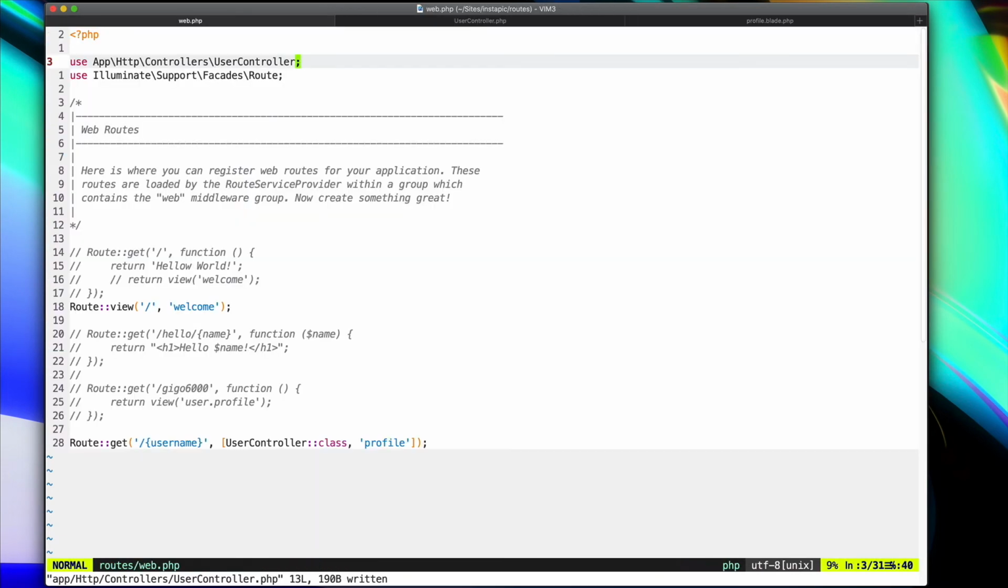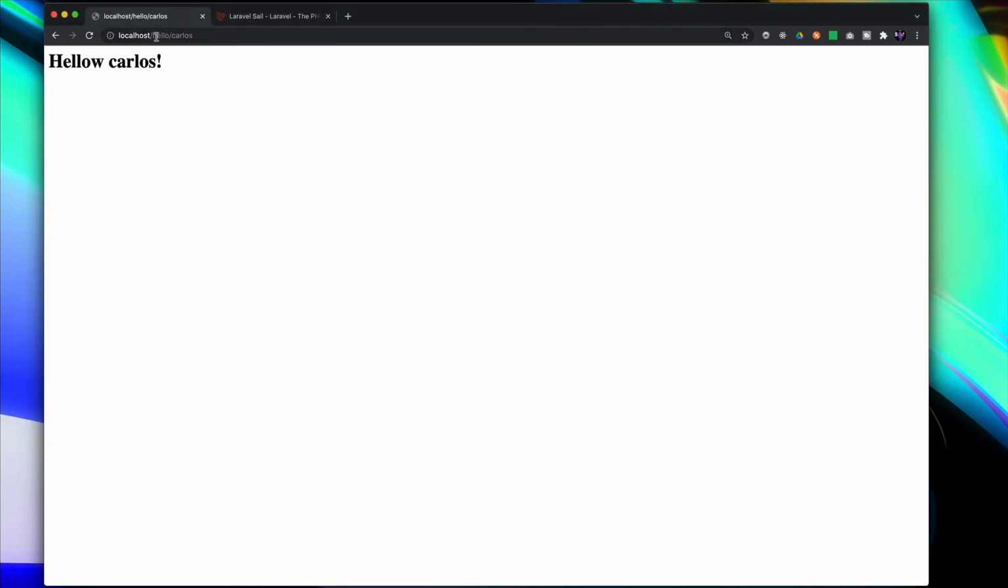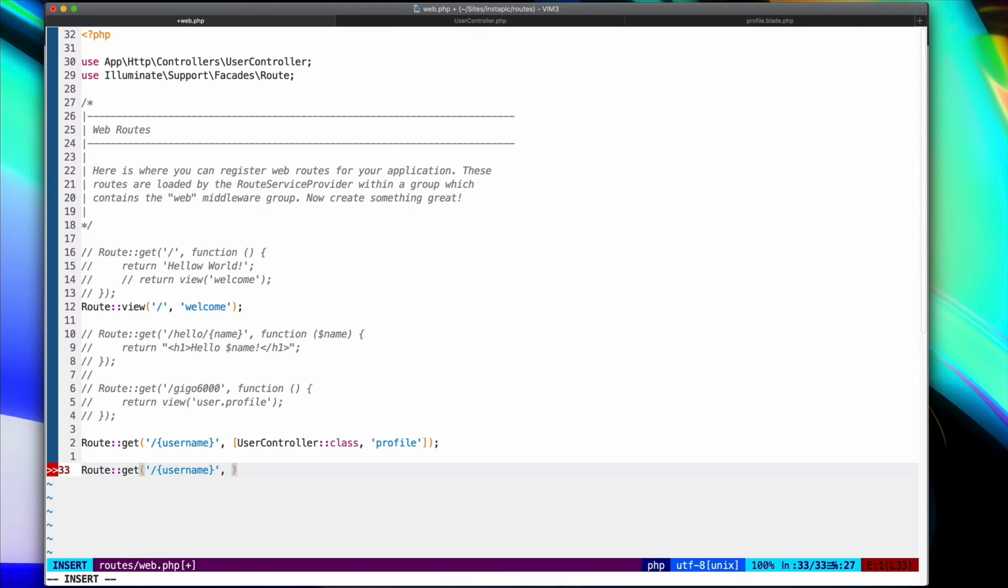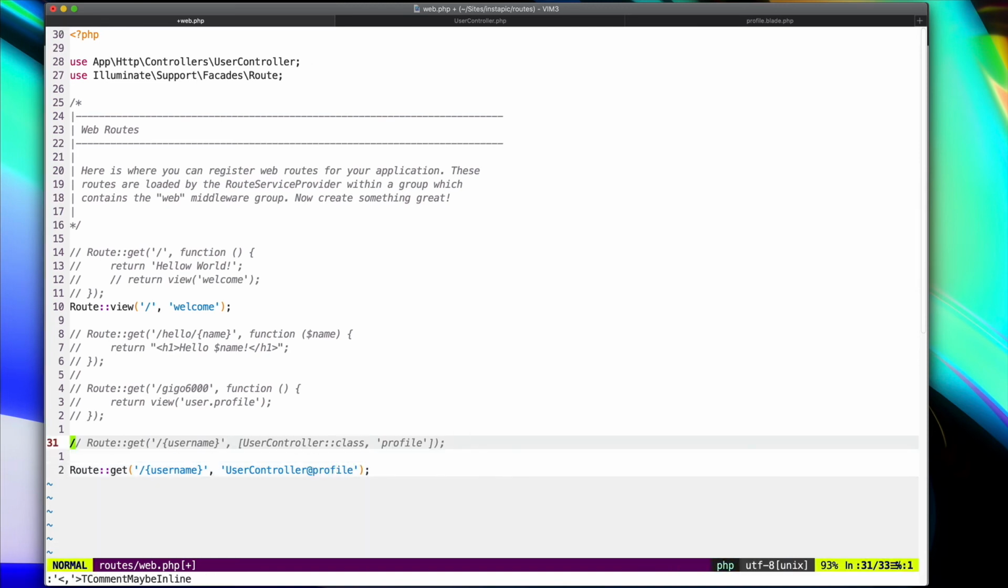Okay, now that we have our controller and the route is mapped to that controller, let's try that in the browser, and it worked. And something important to mention is that in previous versions of Laravel, the syntax was different. It was something like this, username, but the syntax for the controller was a string. So here you had the controller, at, and the name of the method. Instead of this, let's comment this out.